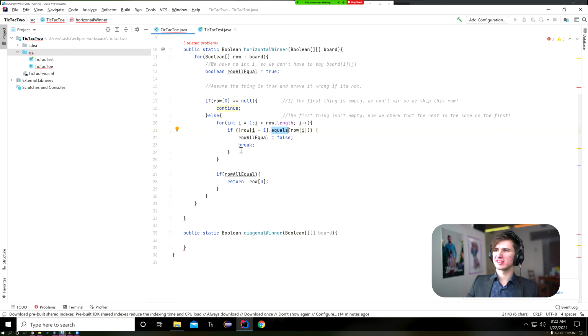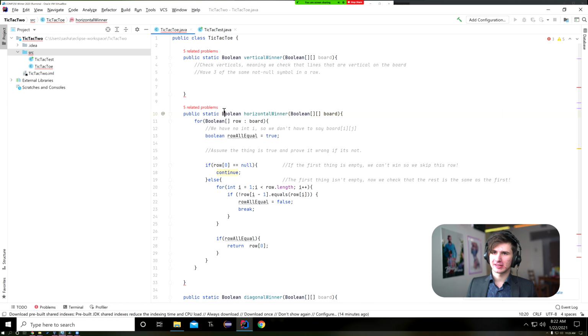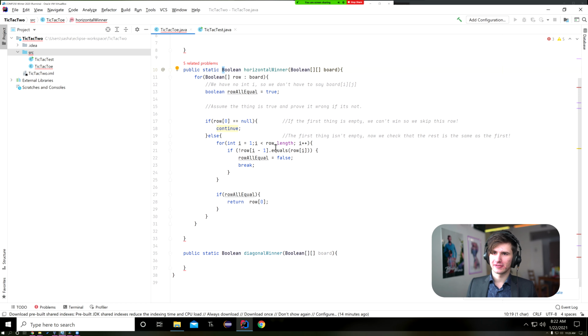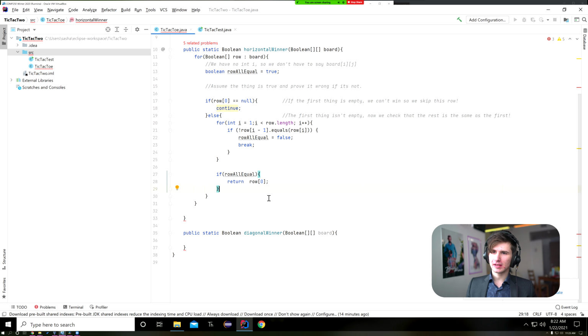And again, for all you guys who are new to it, reference types are anything with a capital letter usually. By convention, all reference types have a capital letter at the start, and all non-reference types have a lowercase letter. So we want to use dot equals. All right, so that's this one.